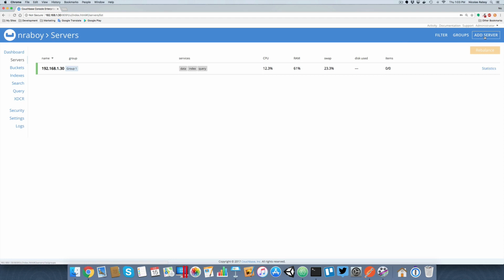You also have the opportunity to add servers as well. Although there are other options when it comes to adding servers. You could do that through the CLI or even REST. So you don't have to use the dashboard to do all of that.